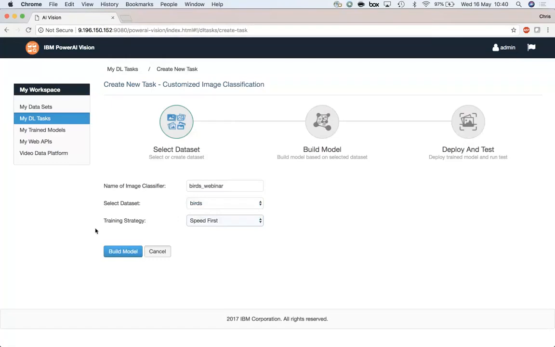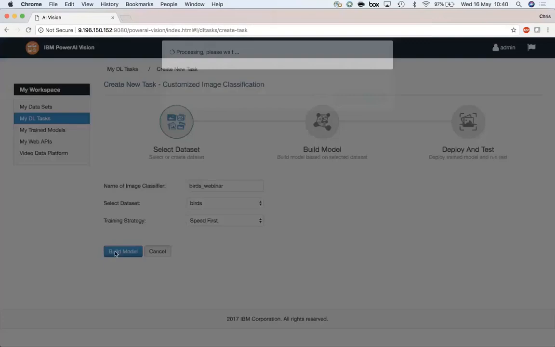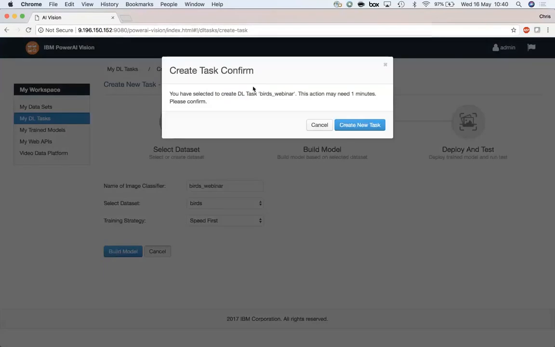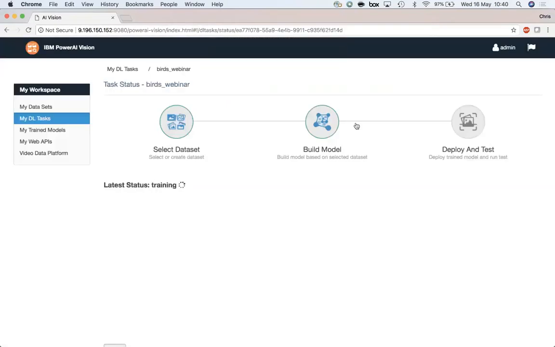So we've got our data set. We now need to train our AI. To train our AI, we just click this button. And it then tells us that it may take 1 whole minute to complete. Are we happy with that? So I'm going to say, yep, I sure am. And it's going to go off and train.